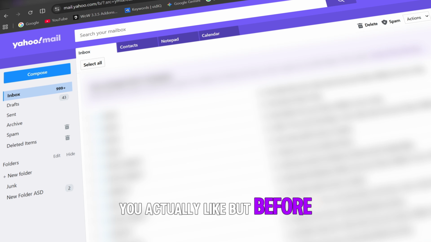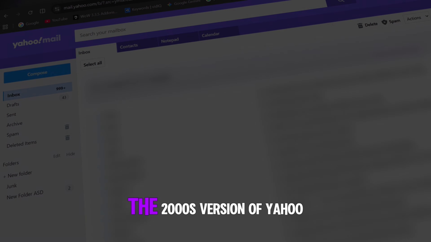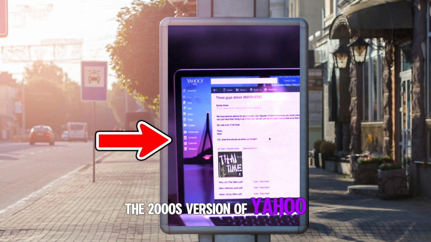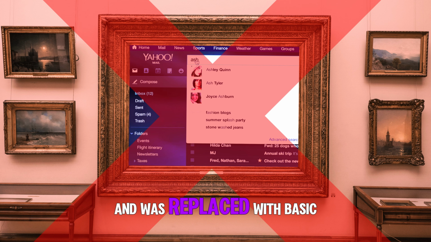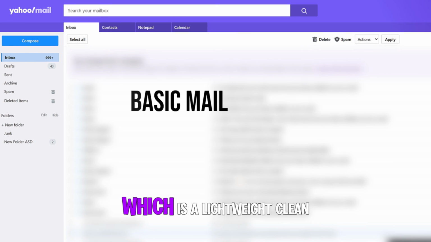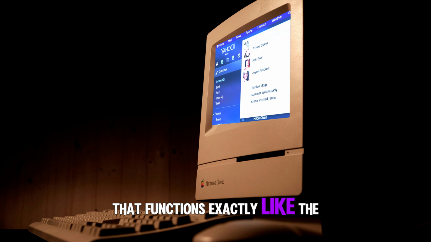you actually like. But before we start, let's address the elephant in the room, as most people are interested in the 2000s version of Yahoo Mail. That specific version permanently got discontinued and was replaced with Basic Mail, which is a lightweight, clean, text-based layout that functions exactly like the old version.